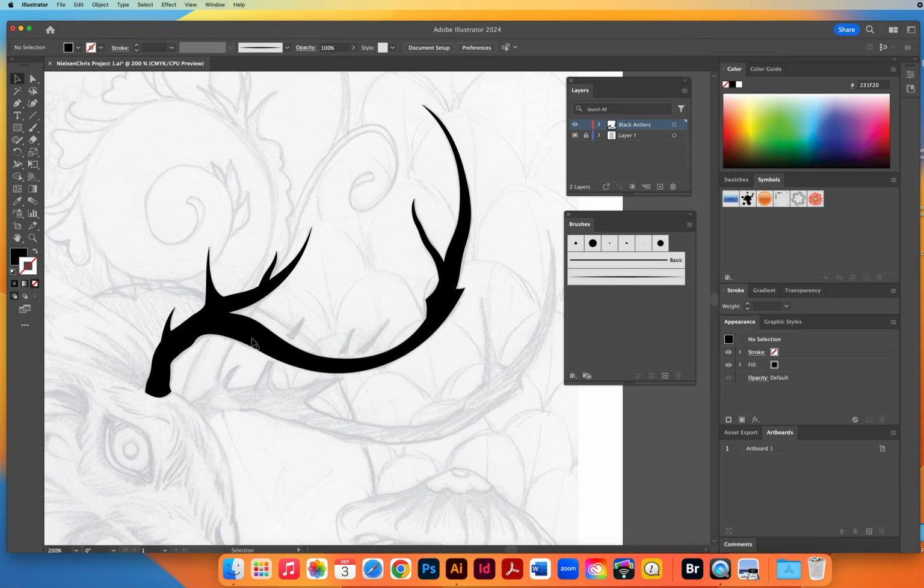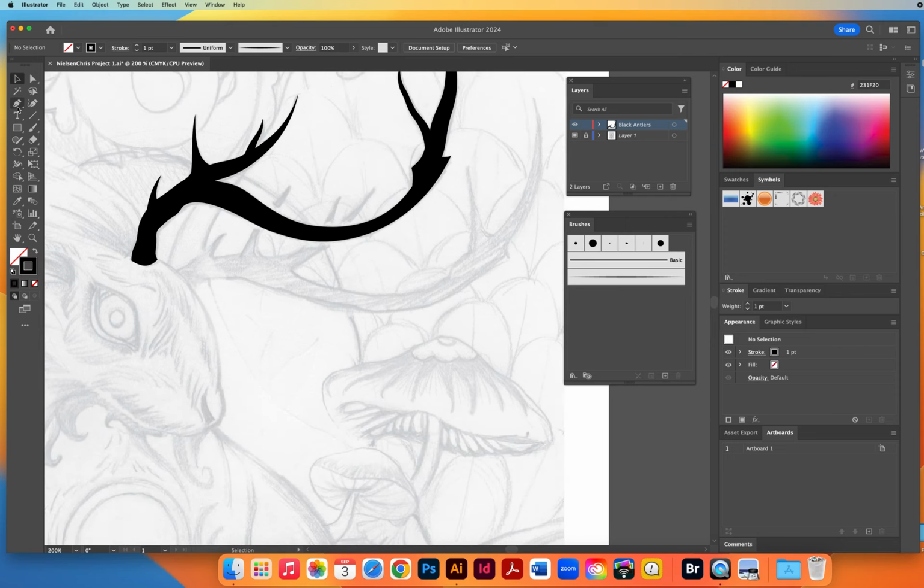Once I have finished a particular part of an illustration and I like that, Command S or Control S to save your progress on a PC. I just have to click the arrow again, come back to outlines, and I'll do the other antler.